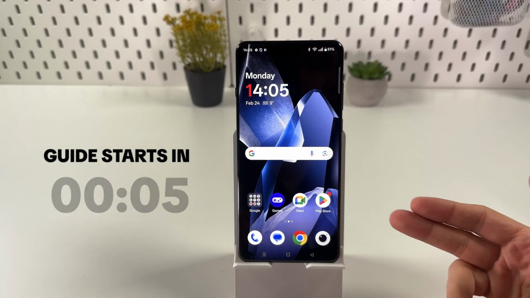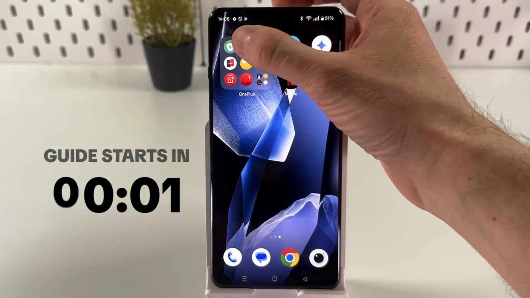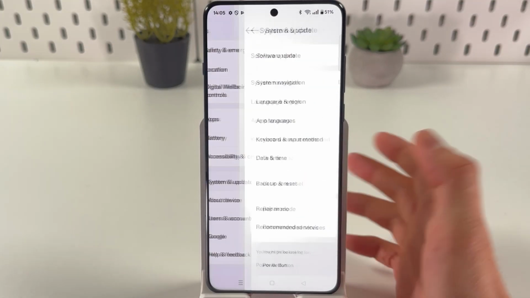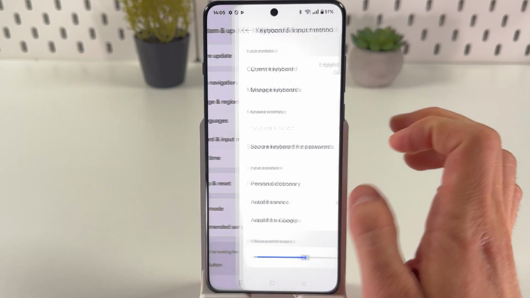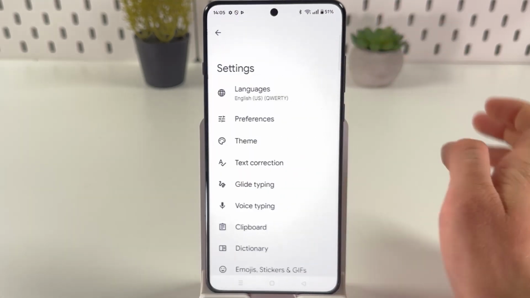If you want to add a language to the keyboard on your OnePlus 13 5G, first of all, open up your settings. After that, you're going to scroll down to your System and Update tab. Then find your keyboard and input methods. Choose your Manage Keyboards option and choose your Gboard.